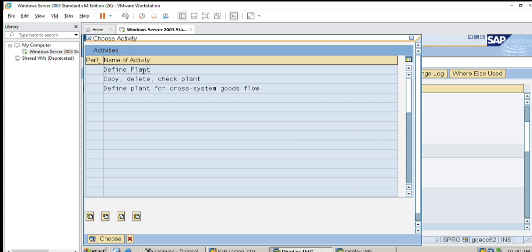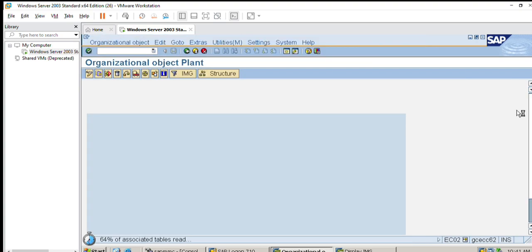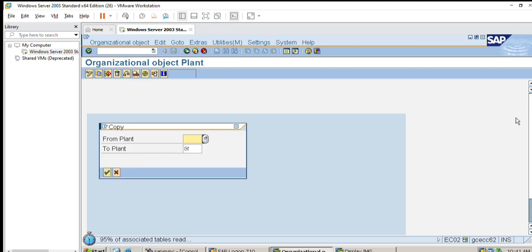Here we have to copy. Okay. Here we copied our company. Plant means small factories, for example small factories and industries in our company. So we have to click here from company standard 1000 and to plant, which plant we want to create in our company.